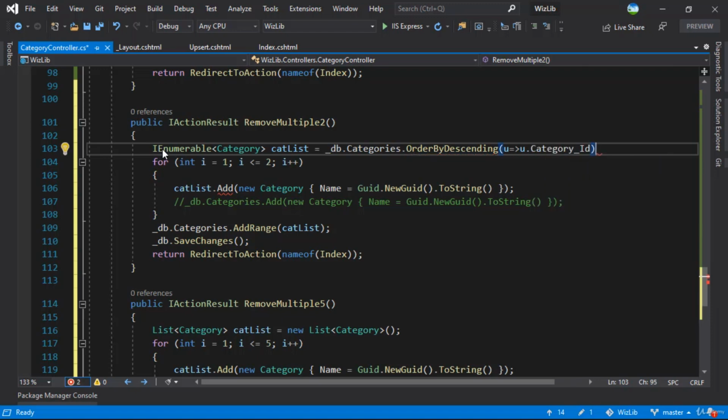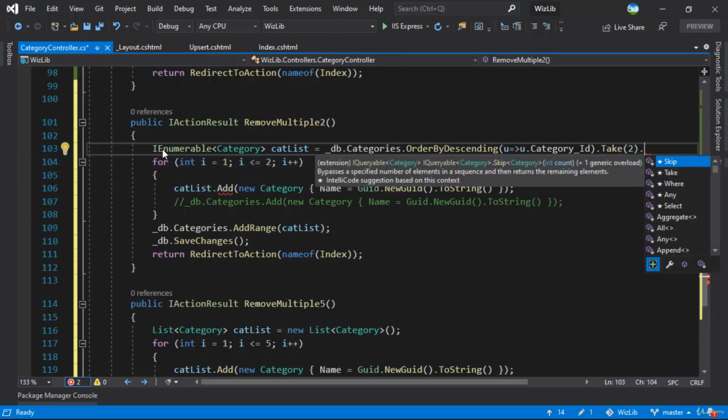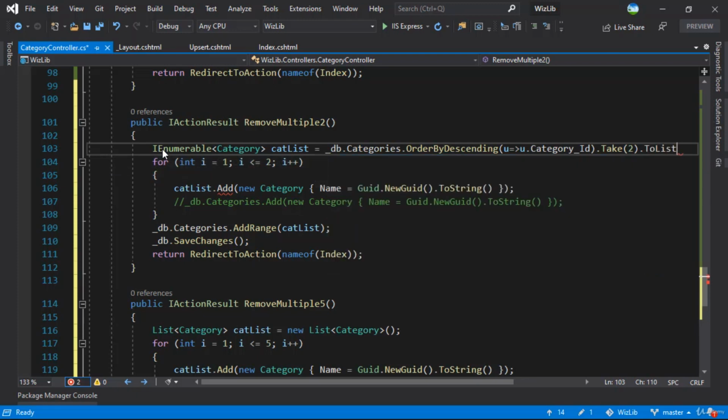So once we have the descending order, then I want the top two records. For that we have .Take here. And we can say we want to take the two records from the top and we want to convert them to a list. You can see how easy it is to filter the data using EF Core. This will retrieve us the last two categories based on the ID.